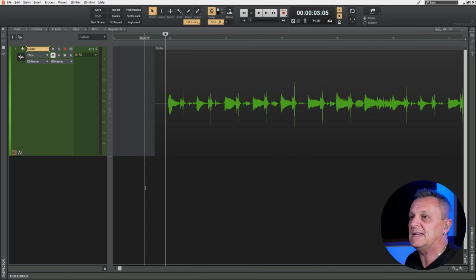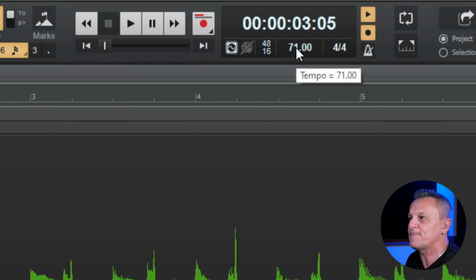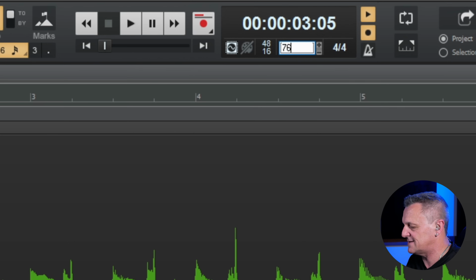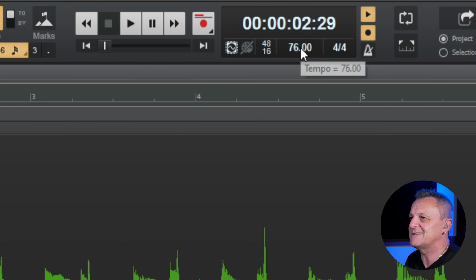So I shared this tip in a recent video and lots of you found it very helpful. So apologies to you if you already know about this. I'm just going to spend a couple of minutes explaining it for those people who missed it. So I've got the same guitar part here in Cakewalk, and the project tempo is set to 71. You can see that up there. So I want to change that to 76, make it a little bit faster. So I'll click where it says 71, type in 76 on my keyboard, press enter to change the tempo.